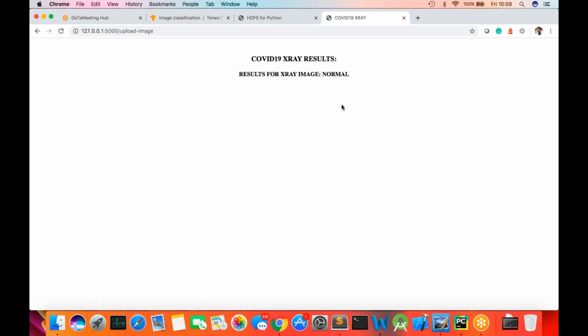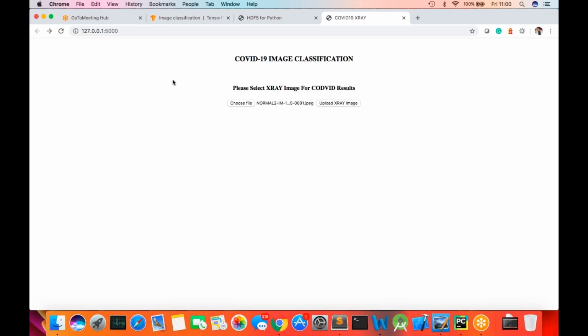So we see that this guy is taking time, and very beautifully this guy has given us the result, that results for the X-ray image is normal. Isn't it amazing, guys, right? So let's try running one more program, one more use case here.